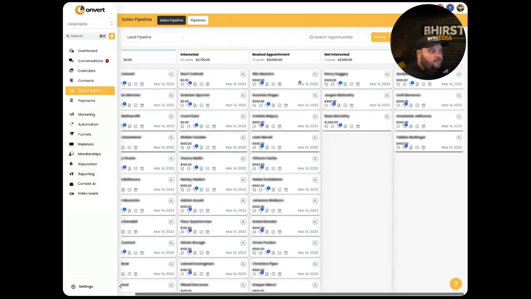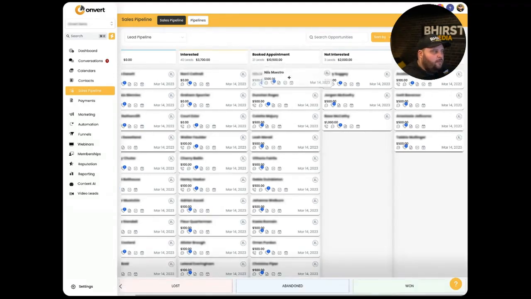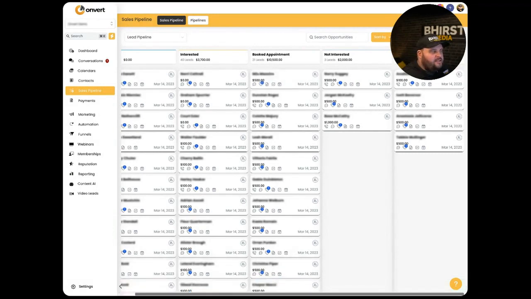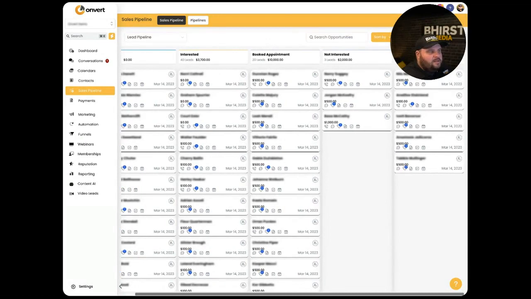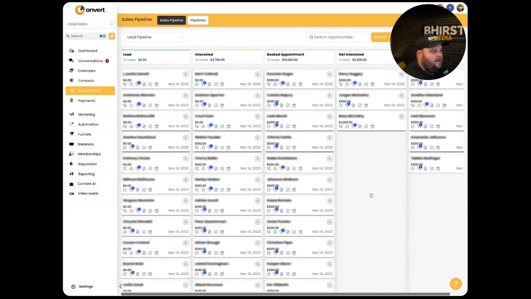And then let's say you talk to them on the call, they booked their appointment, and next thing you know, they're interested. When they purchase, it's automatically going to move them over to the sold column, which helps identify how many leads actually came through and were sold through. So this gives you a quick, easy way to identify this, keep track of all your leads, and easily follow up with them.